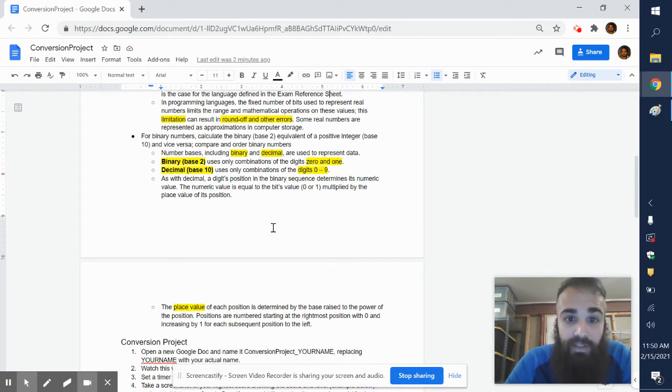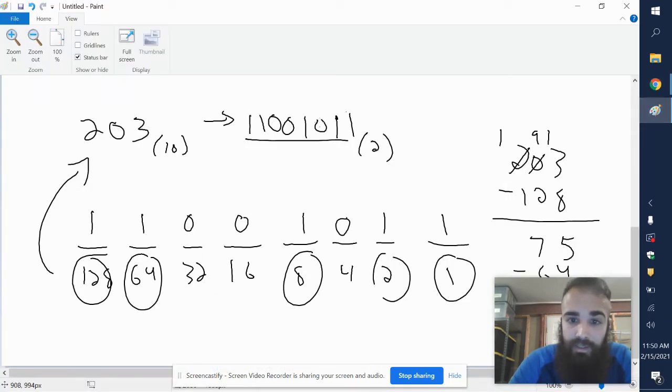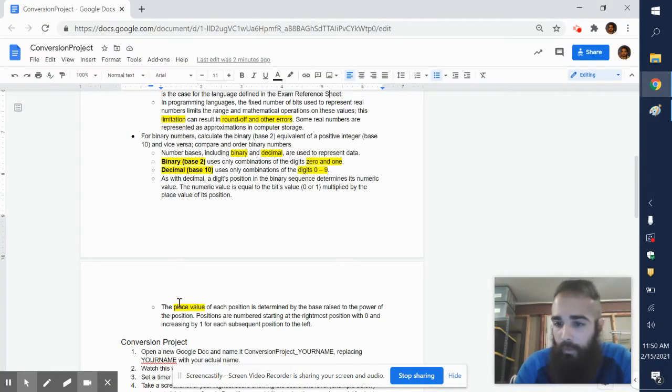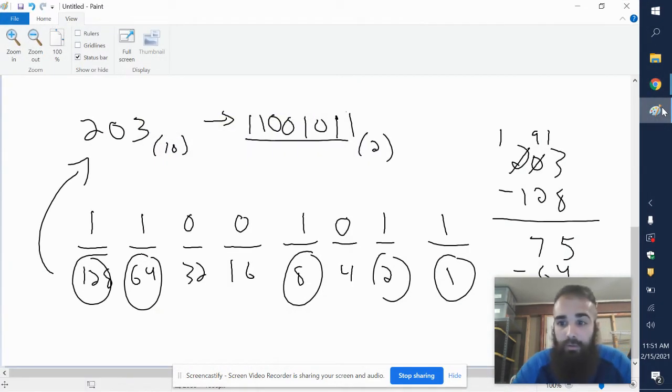As with decimal, a digit's position in the binary sequence determines its numeric value. And numeric value is equal to the bit's value, 0 or 1, multiplied by the place, which is what we talked about down here, right? The place down here, 128 times 1, 64 times 1, 8 times 1, 2 times 1, and so on. I walked through all that already. The place value of each position is determined by the base raised to the power of the position. Positions are numbered starting at the rightmost position 0 and increasing by 1 for each subsequent position to the left. So that's just how all number systems work here.